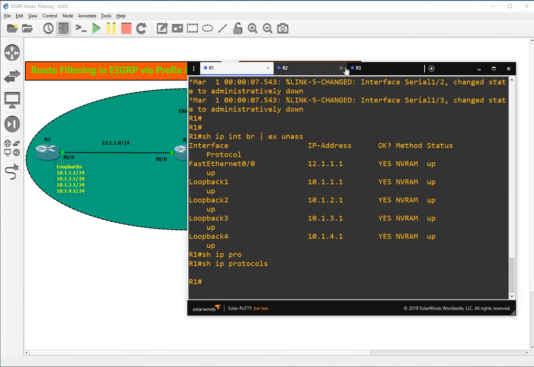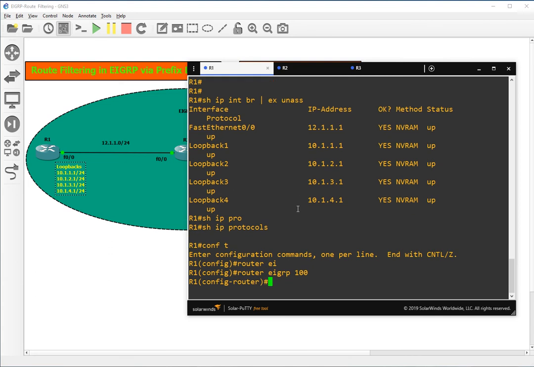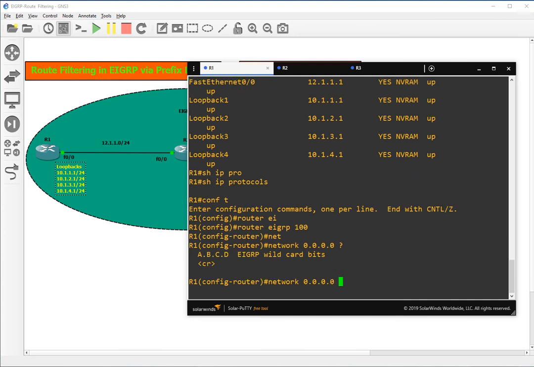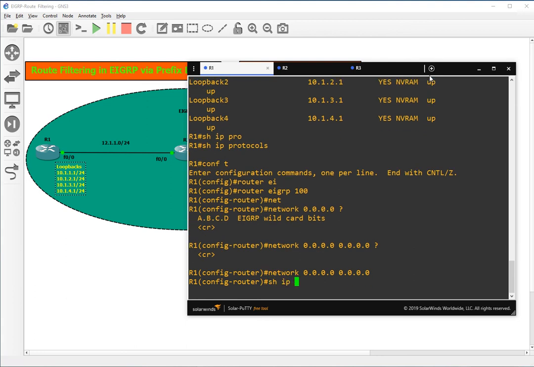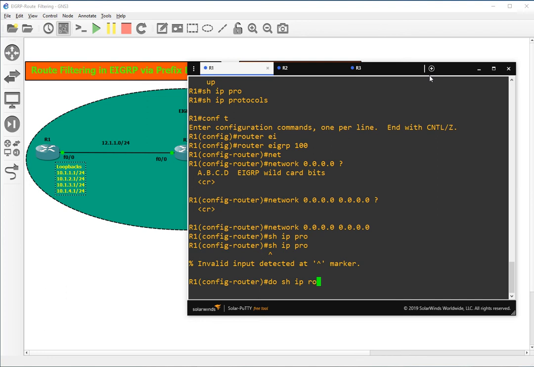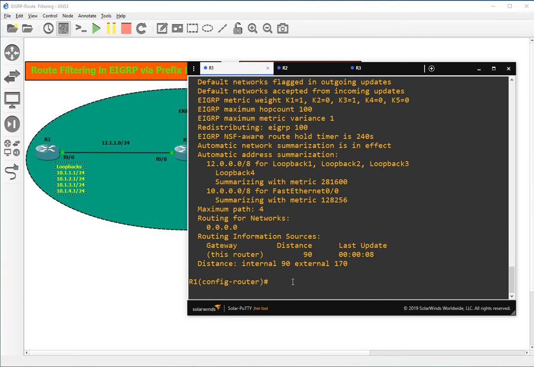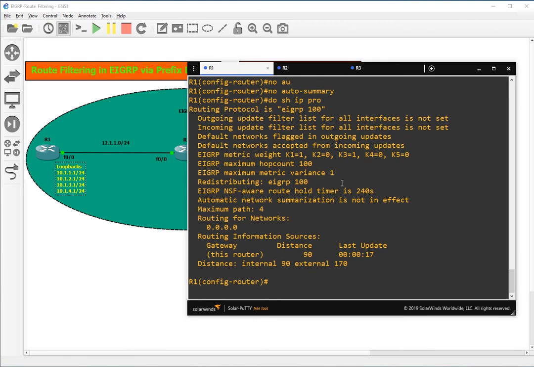We'll start EIGRP from scratch. Let's go to config terminal. Router EIGRP 100 process will be running, and for the network we'll use the shortcut: 0.0.0.0, and the wildcard mask will be 255.255.255.255. Okay, and hit enter. Do show IP protocol. Now the EIGRP process started. Let's do no auto-summary also. Okay, automatic summarization not in effect.